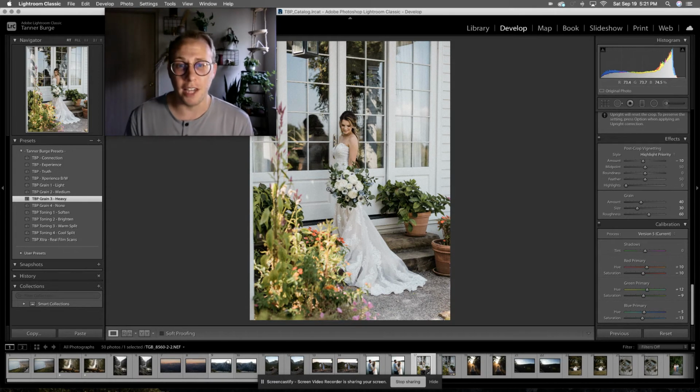For this, I think heavy actually looks pretty cool. There's a lot of white negative space in this photo, even though it's kind of busy in the background with the different window panes and stuff like that. But I'm going to leave that on there for now. So you can see how the grain tools work.